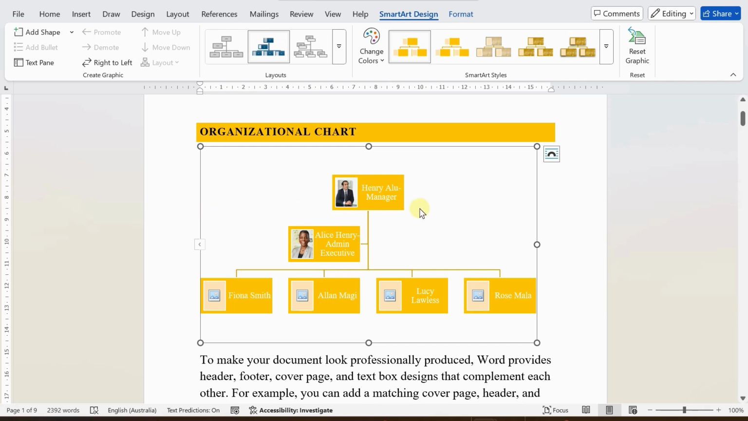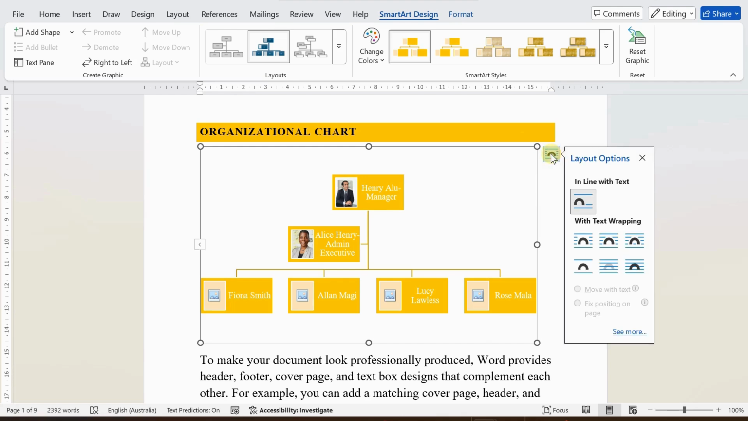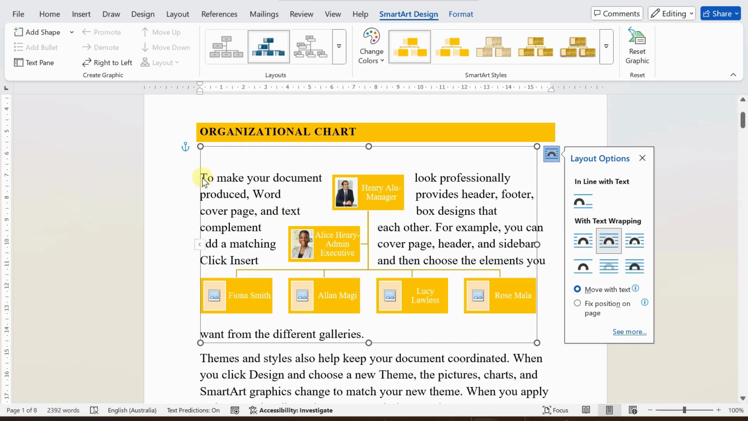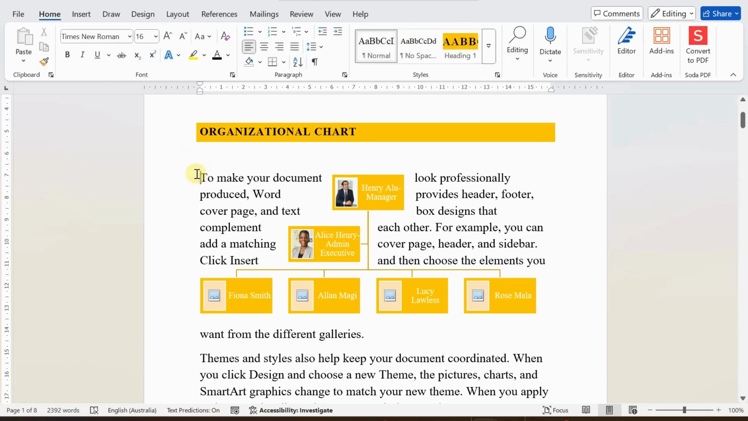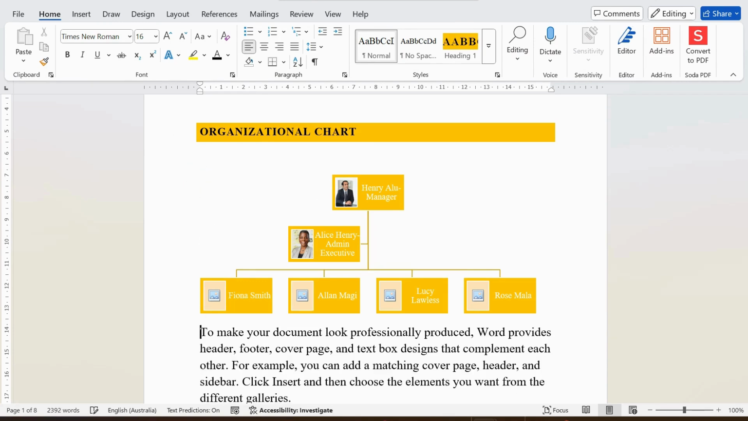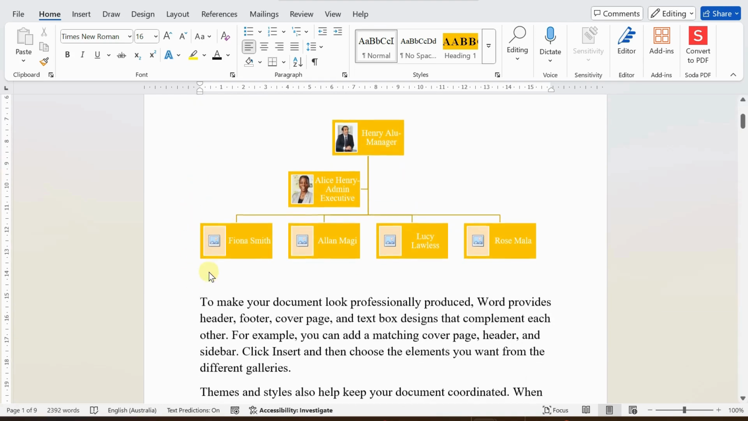Once I'm satisfied with it, I'll come out of it, and next thing I'm going to do is position that, and that is through this layout icon here. I click on it and you will see that I want to tie this in the middle, meaning I'm going to anchor this organizational chart where it is in the middle. I don't want any text to go on the side or at the top, so I'll just click on that, and you'll see that the anchor sign is here. I'll position the mouse here and press the enter key to move the text down, and now I have my chart in place.